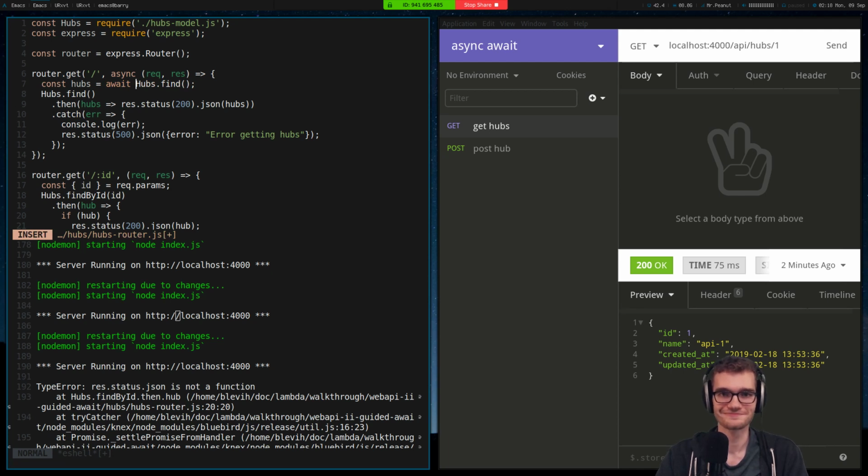Boom. What await does is await sees this asynchronous piece of code right here. It sees this promise, and it will wait for it to finish, and it will stop running the code within this function until that is resolved, and then it will put it inside of the hubs variable for us. So this will actually be equal to the array of hubs, just like the argument to our .then is. That's what async await does.